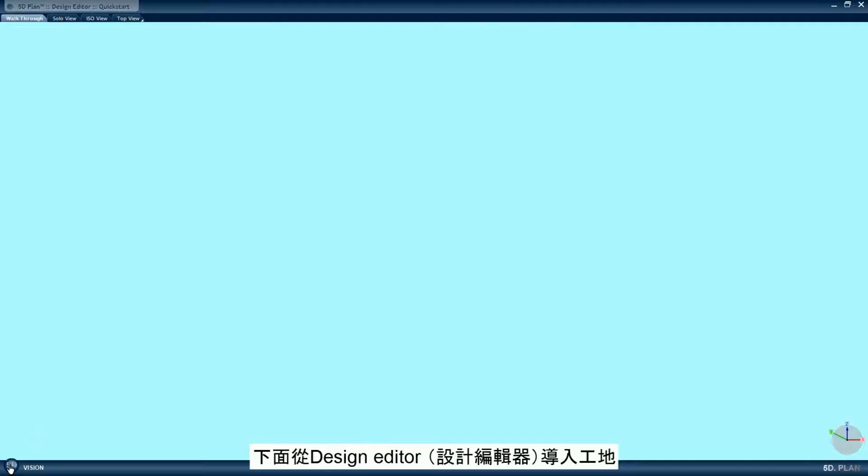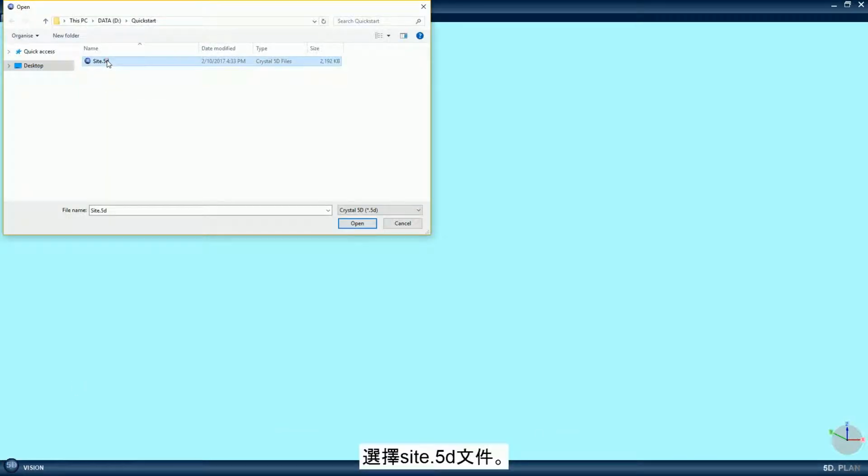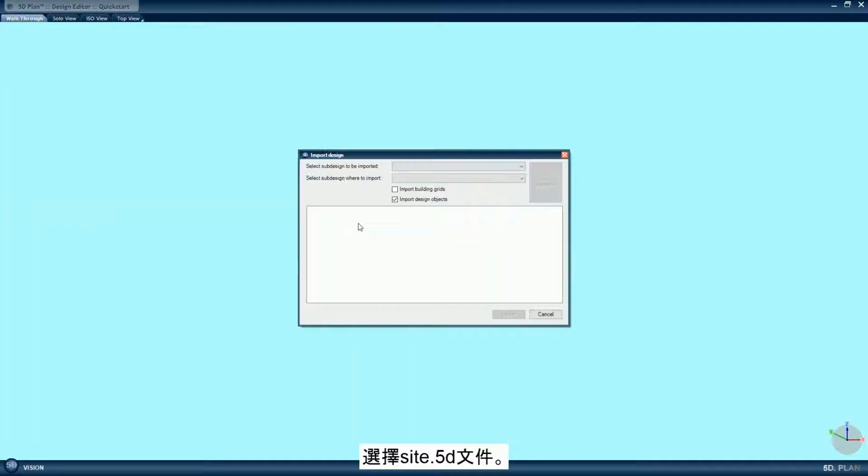Now import the site in the Design Editor. Choose File Import Design from the 5D menu. Select the site.5D file. Select Quickstart as sub-design to import from into. Press the Add to Selection button. Press the Import button.